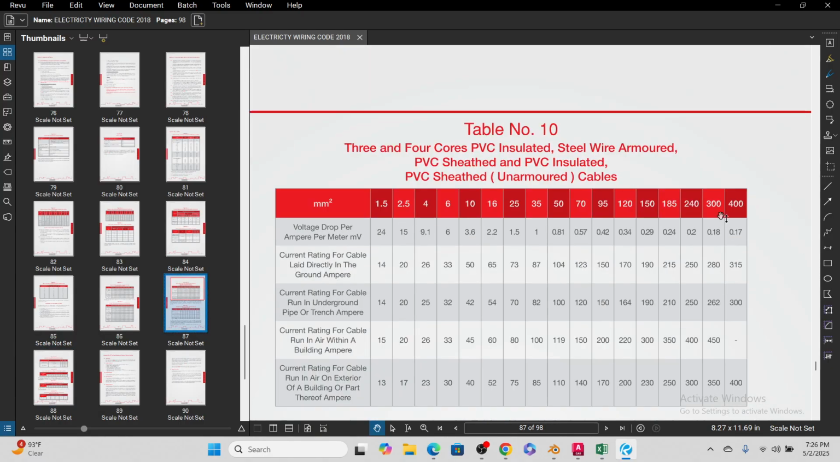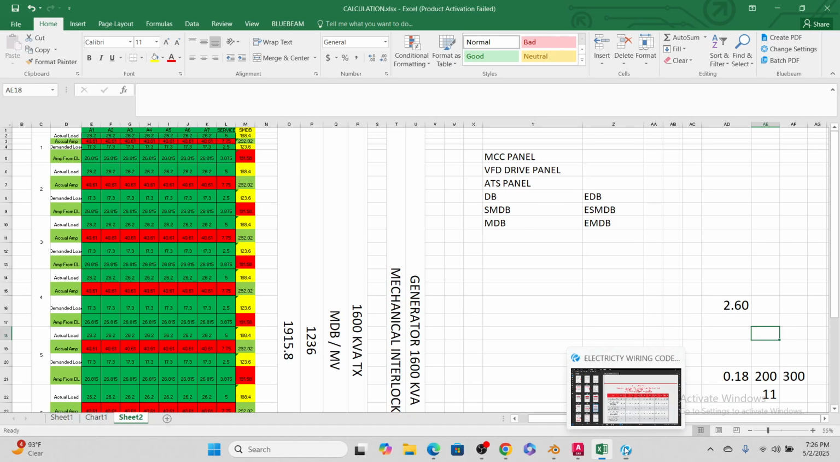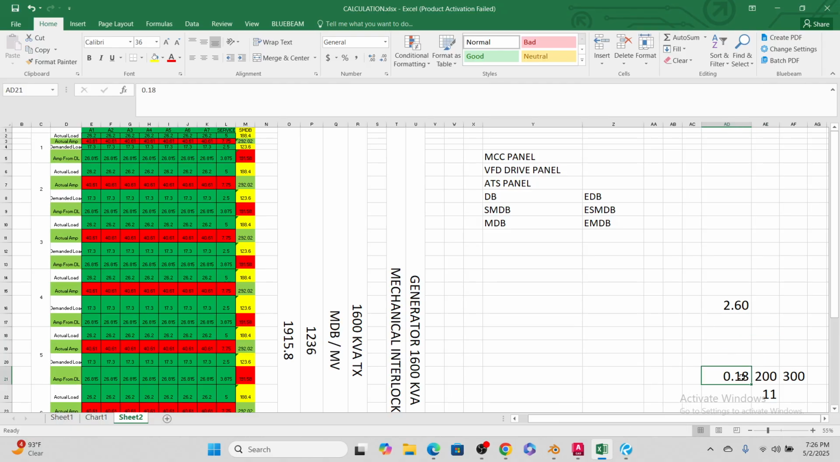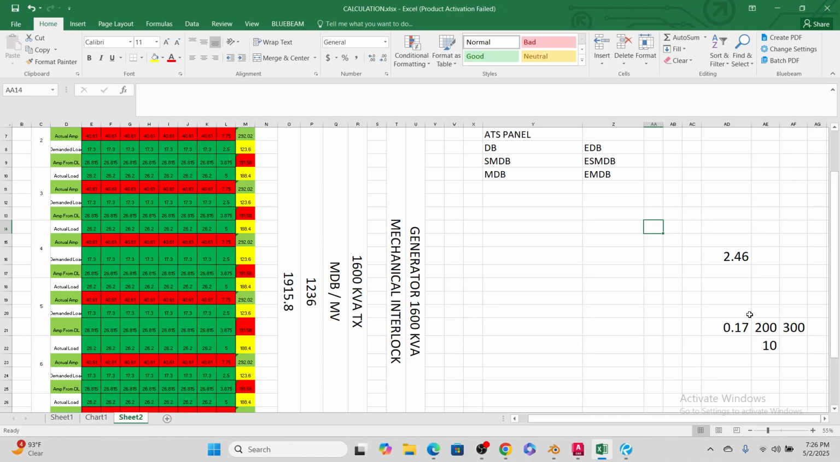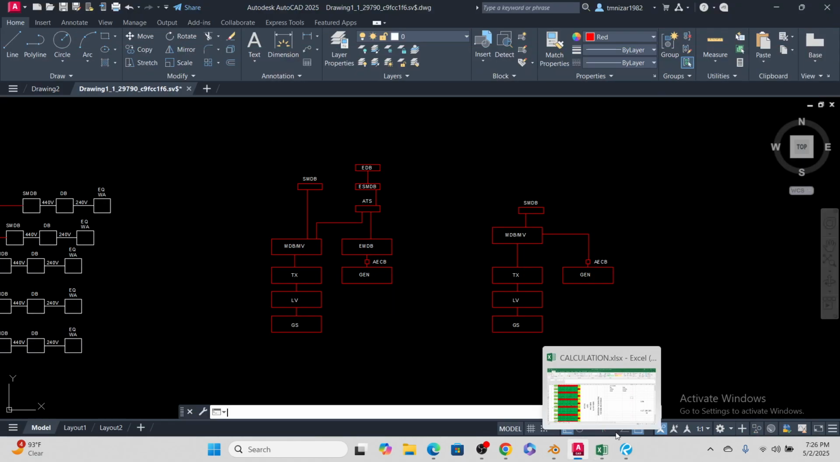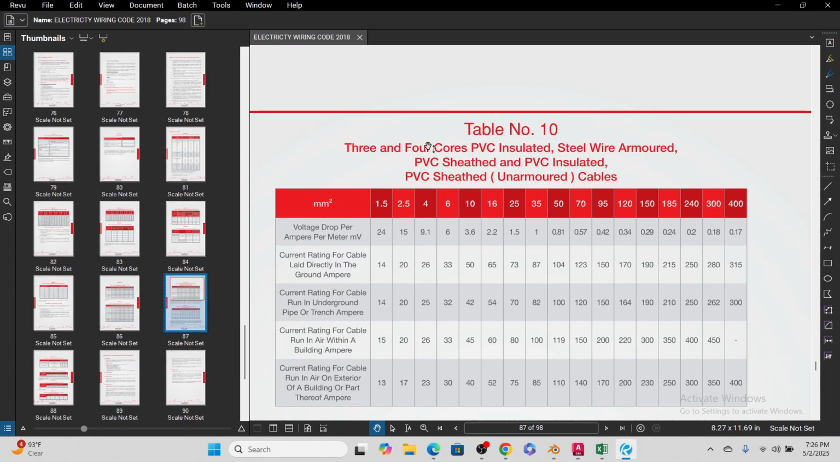Yes, you have 400 at 0.17, but for 3 and 4 core insulated steel wire armor, that one XLP, let's use 0.17. It's okay now, 2.5, but still, if you are using this cable and it is available, you can go with the 400. If you don't have it available, you can go with the 185 by 2 run.